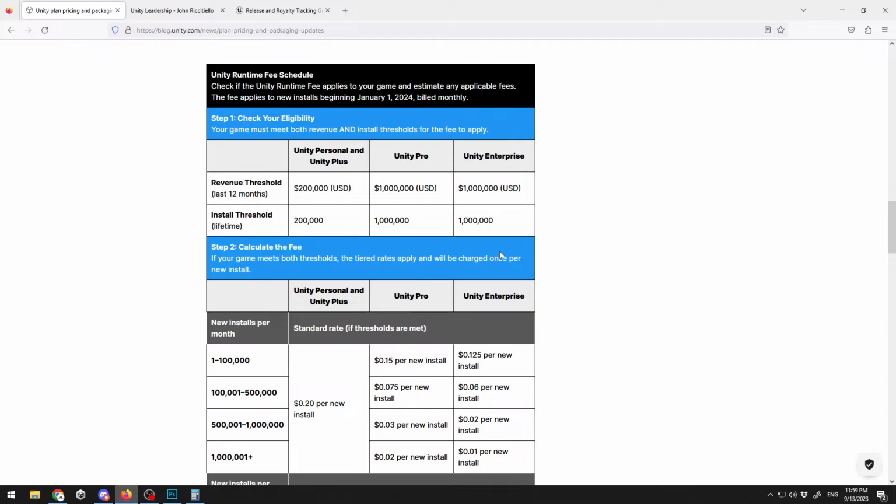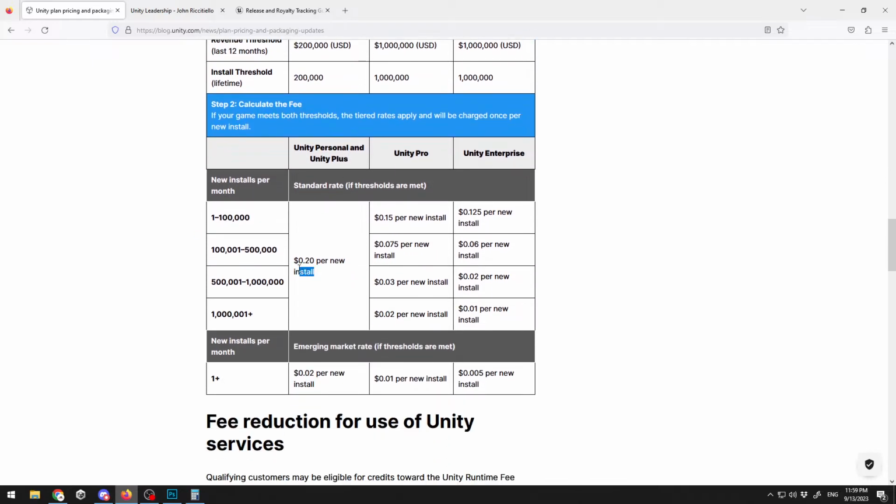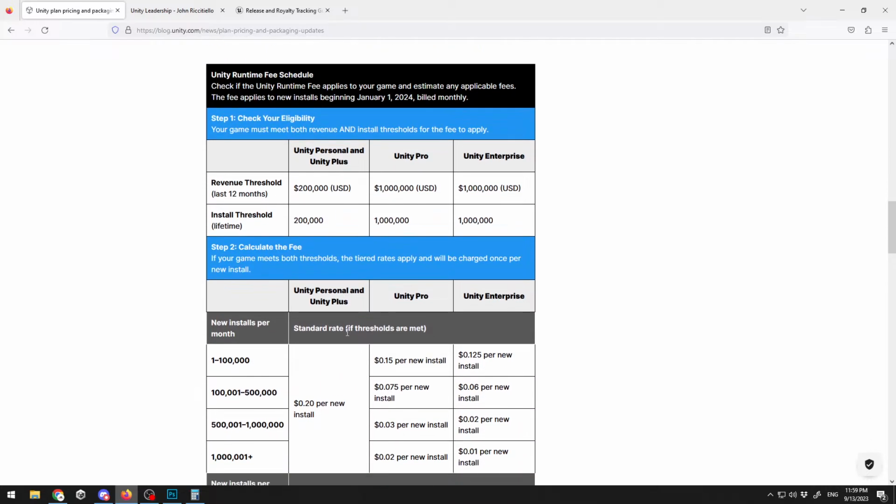So right now, if you're an indie developer and you made more than 200K and have lifetime installs of more than 200K, which means, for example, if your game is, let's say, 7 years old and you made more than that, and you have 200K in the last 12 months, you start paying 20 cents per new install. And this is not the complete bad thing. The bad thing is that in the end, you can end up being hacked or something like this. So let me make a little calculation and show you how bad this is.